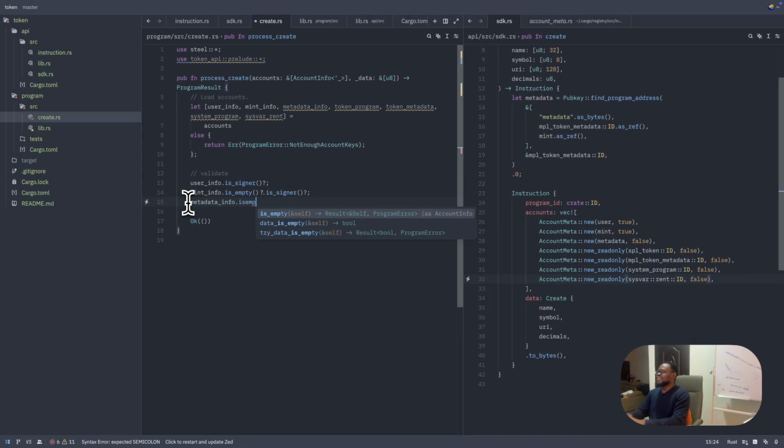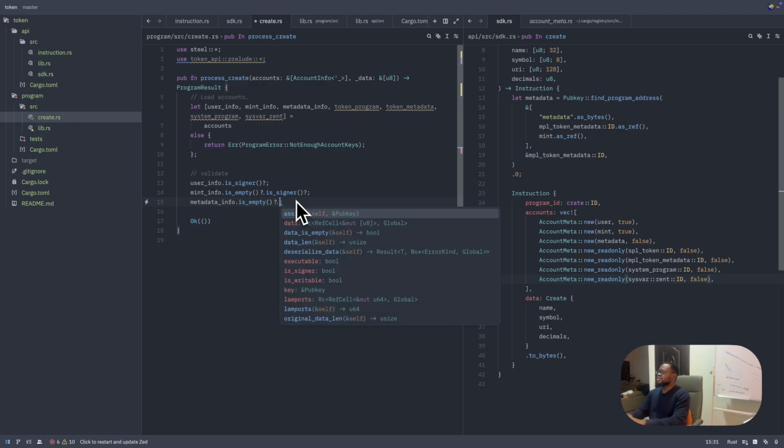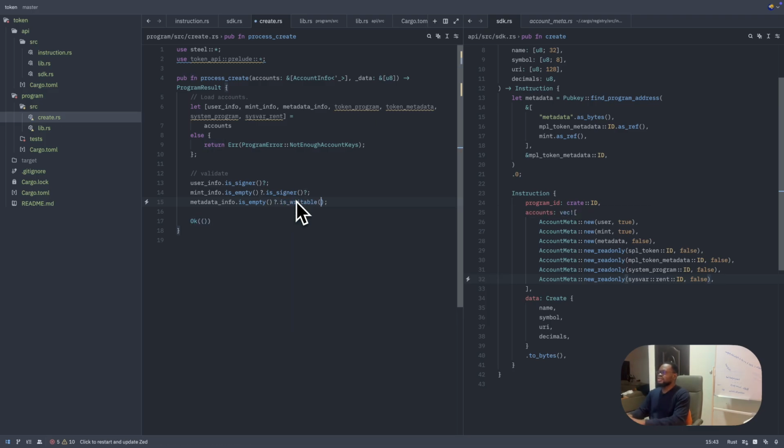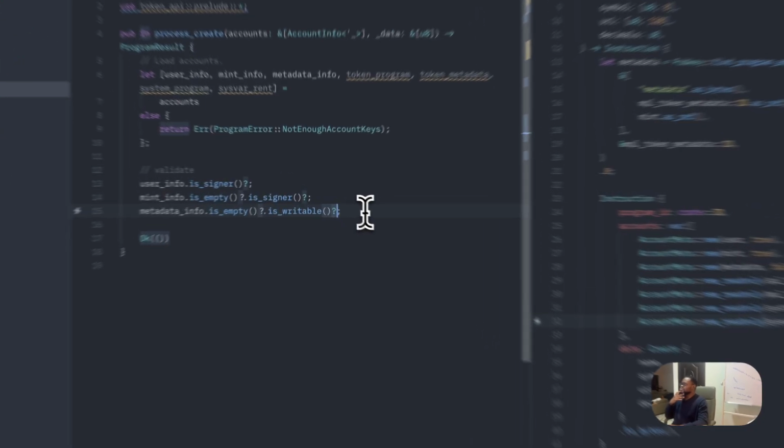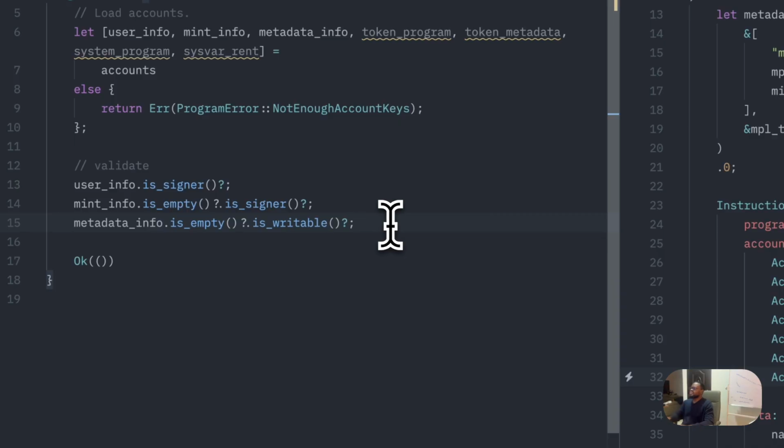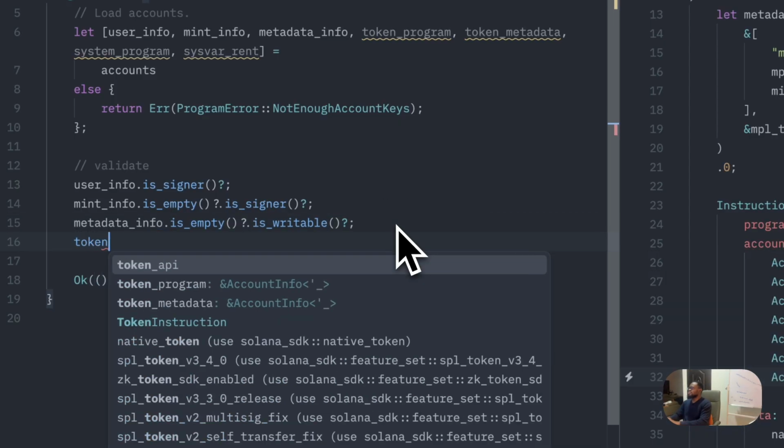So for metadata info, we also check that it's empty. Is there any other validation I need to do on it? It's writable. Honestly, is writable is usually a good goal. Yeah, then next the token program.